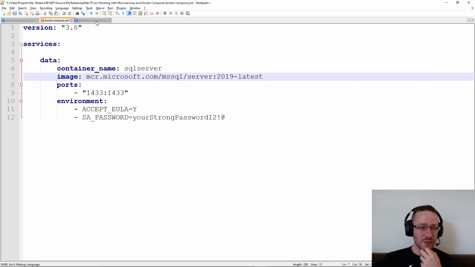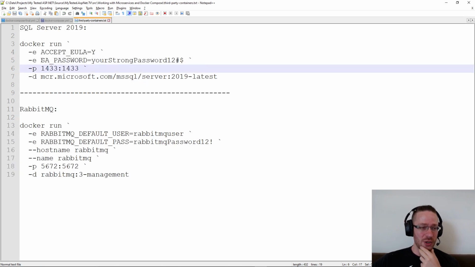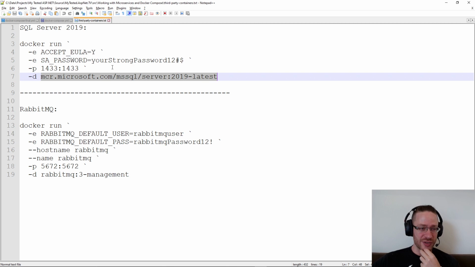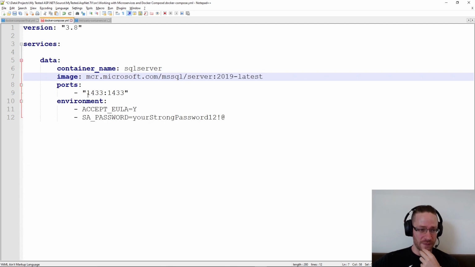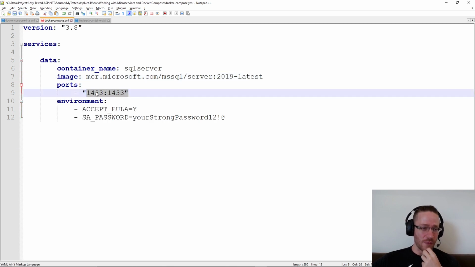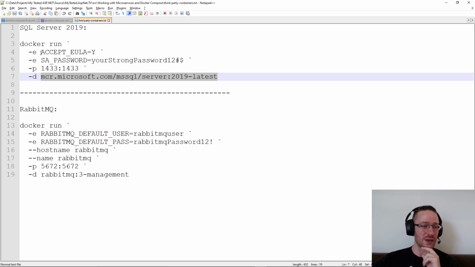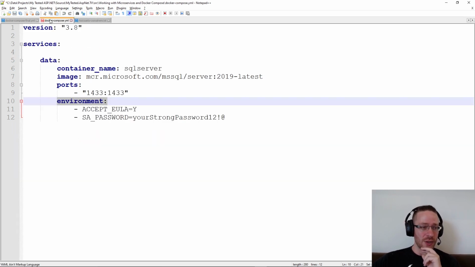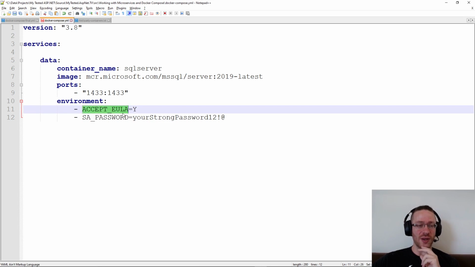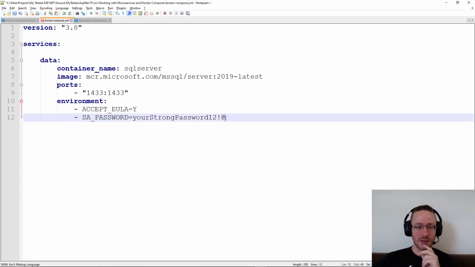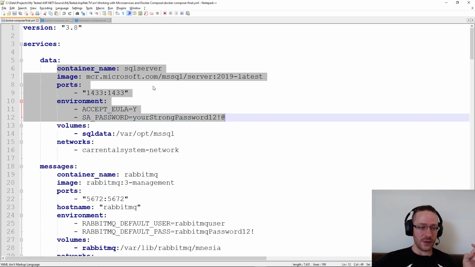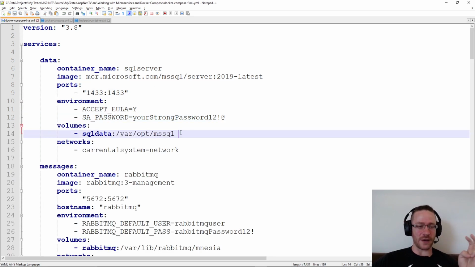We just tell Docker Compose to run the image, which is here. We tell that we have port 1433 mapped to port 1433, and we specify environment variables exactly like the documentation tells us to do. So we pretty much accept the end user license and provide some password here. Good. The next thing we need to do is we need to specify a volume.